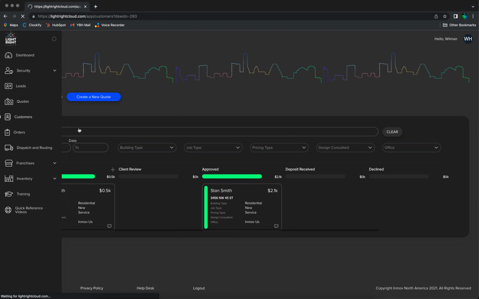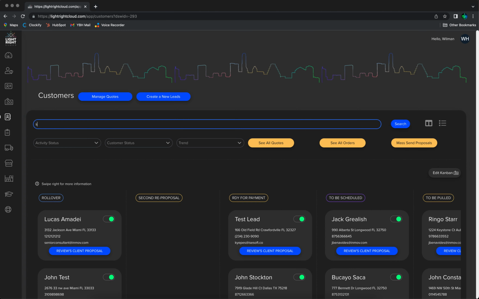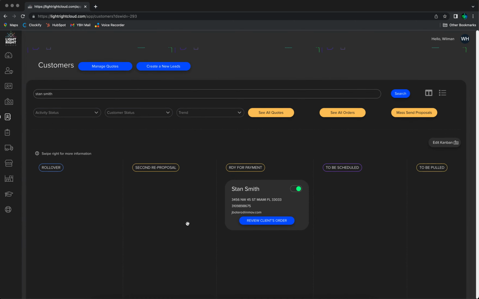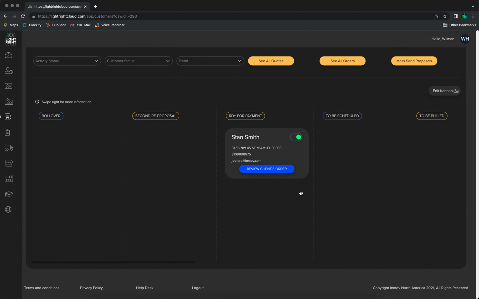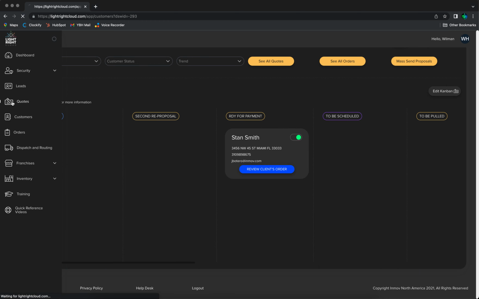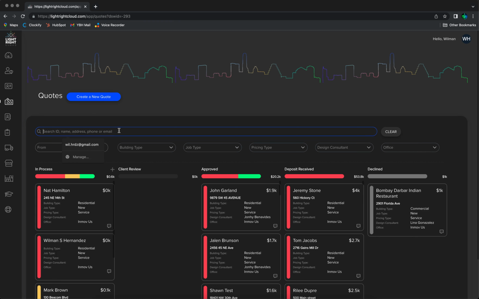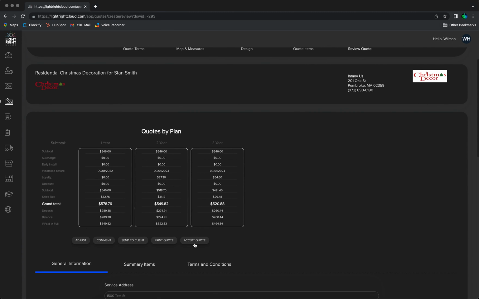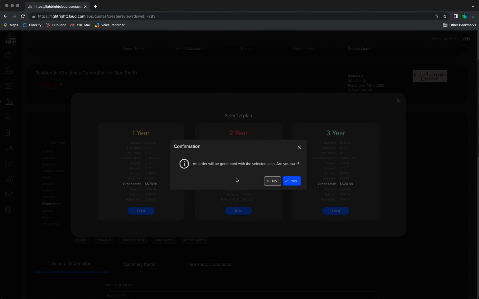We can look for Stan Smith under customers, and you'll see that he only has one contact and the address has not been updated, but this is because your quote has not been accepted yet, okay? So what happens here? We go to Stan Smith, we accept the quote. Let's go ahead and accept the quote, okay?